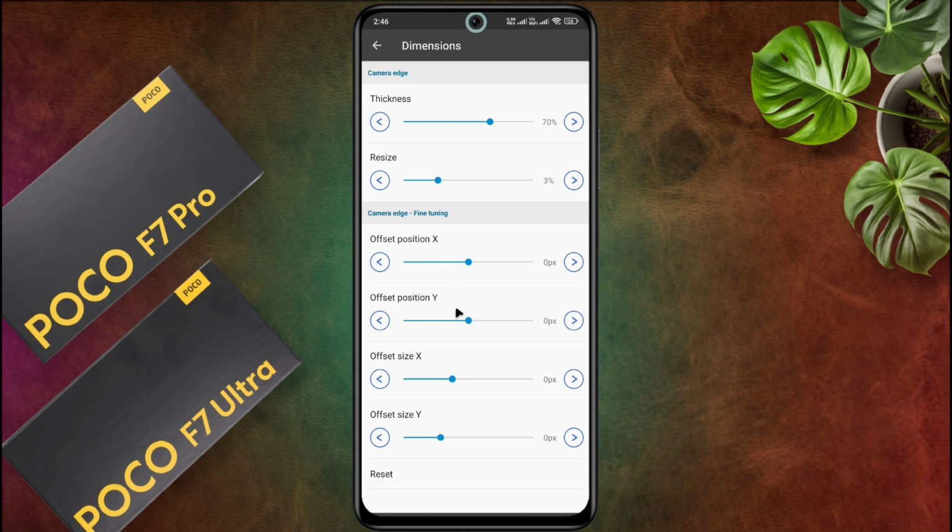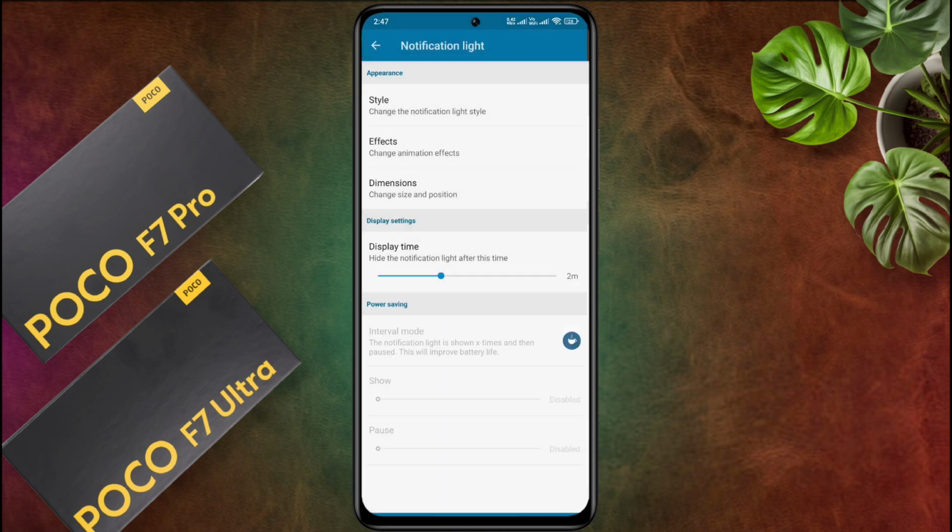Increase their value as per your preference. If the ring light is not in the right place on the camera, you can change the X and Y value to place it in the right place. After placing the notification light in the right place, then go back. Display time. After receiving a notification, how long will the notification light stay on? 2 minutes are set here. You can set a maximum of 5 minutes. If you want to keep it longer, you need to buy a subscription.